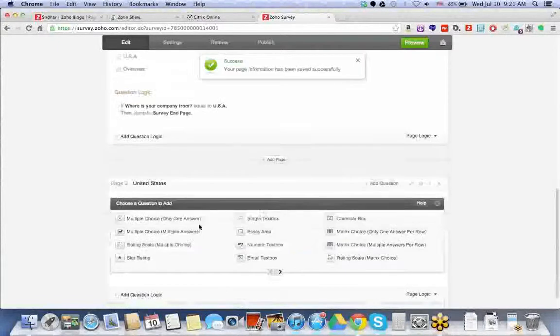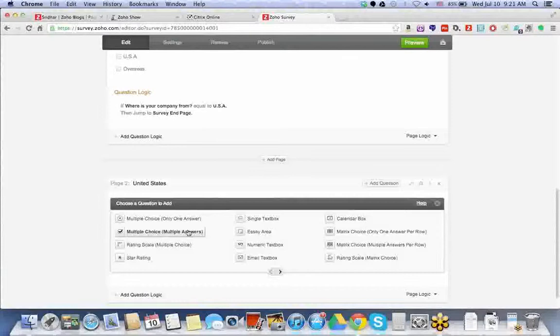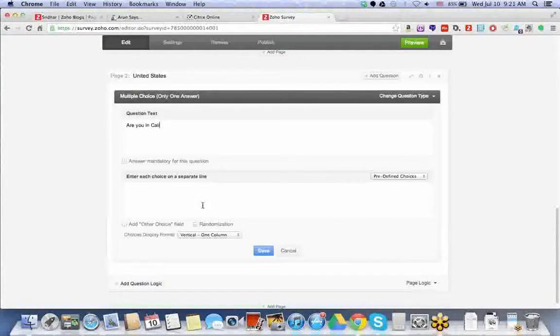So we'll save that. And note here on the bottom of the page, we have a couple different options. It says add question logic, add page, and page logic. And this will all be useful for what we're trying to do. So let's go back to our question here.